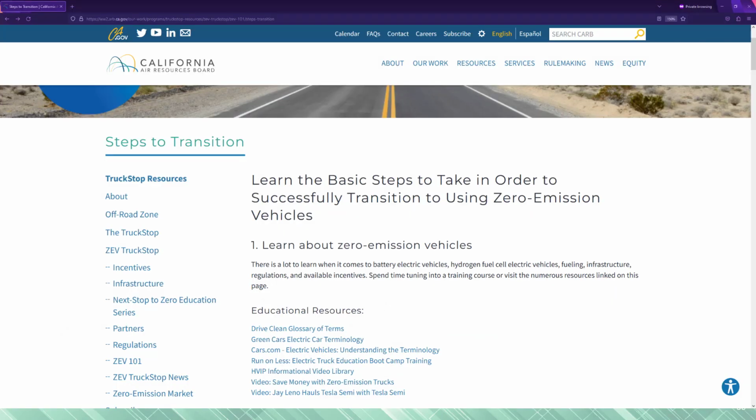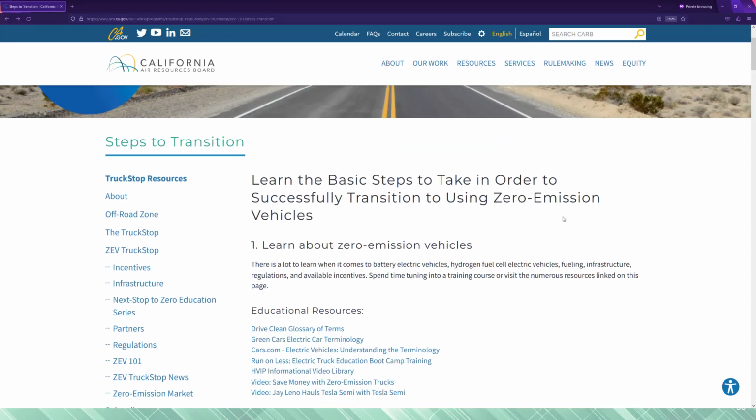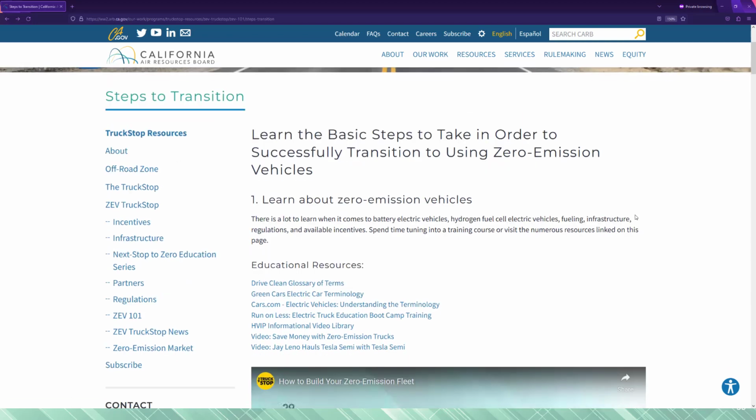So to recap, the CARB recommended 9 steps to transition include learn about ZEVs. You're already doing that as we speak. Today you've been provided with an overview of 2 ZEV technologies, ZEV terminology, steps to take, and considerations to make. And then you've been provided with and shown various interactive tools and online resources and services. More information about infrastructure, fueling, and incentive info can be found on the Steps to Transition page under this step.